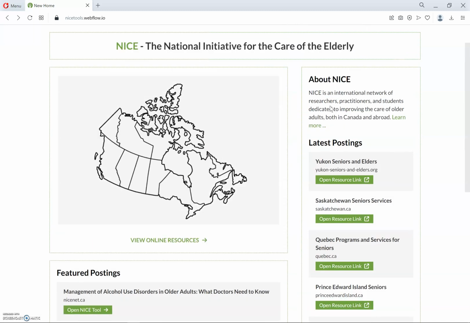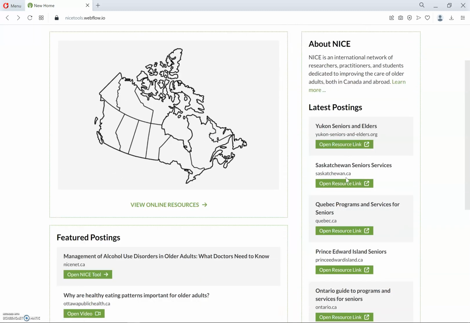On the right-hand side, we've got About NICE, and then we've got the latest postings. And these are just in sequence of the last ones that were posted.